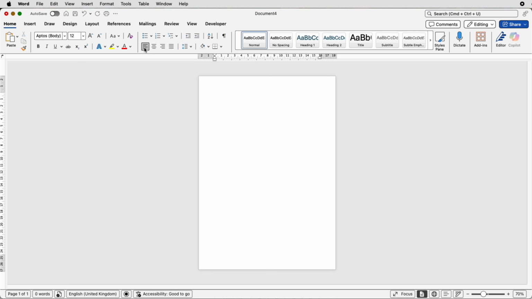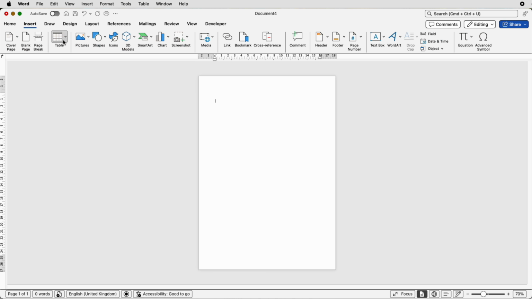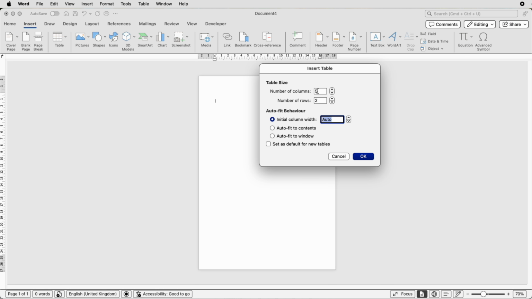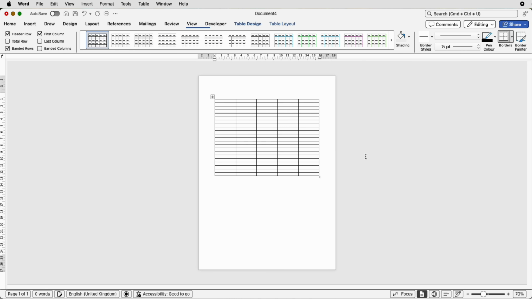I'm just going to press the return key twice, go to Insert, Tables, Insert Table, and the number of columns I'm going to choose is 5. And the number of rows is 22 and click OK.